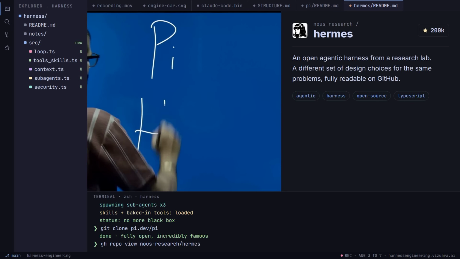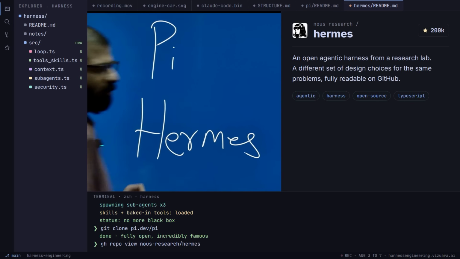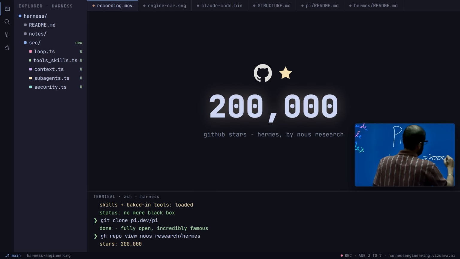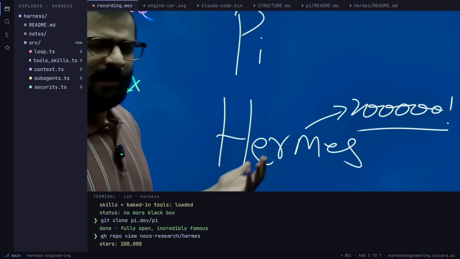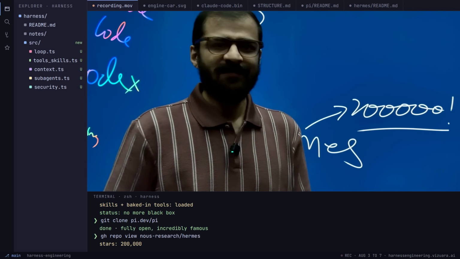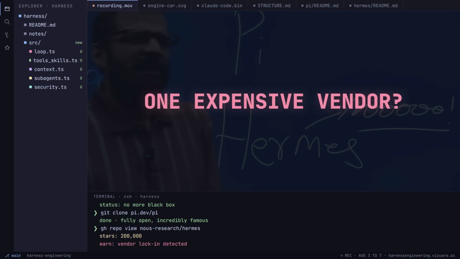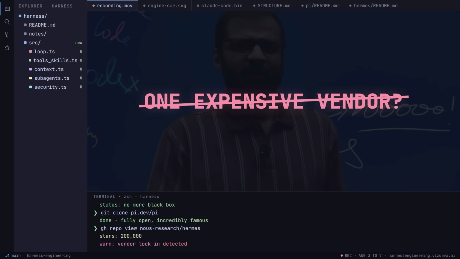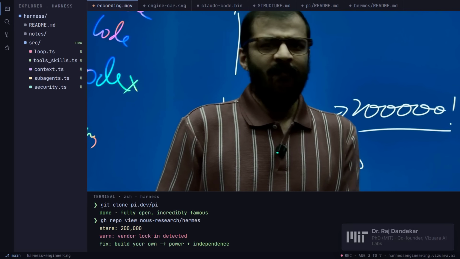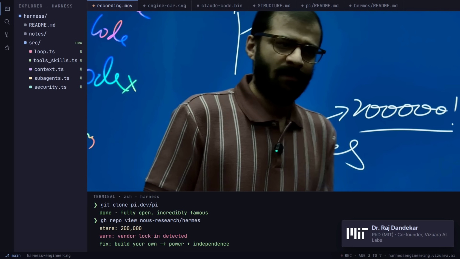And the second agentic harness is called Hermes. The GitHub repository for this has around 200,000 stars. That's incredible, right? Why are people learning so much about open source harnesses? Because people really want to build their own harnesses from scratch. No one wants to continuously lock into one expensive vendor like Claude Code or Codex. Also, as an engineer, it gives you a lot of power and independence if you can build an agentic harness entirely yourself.